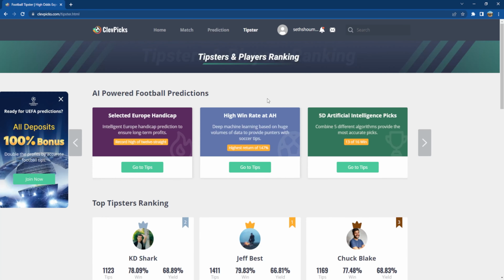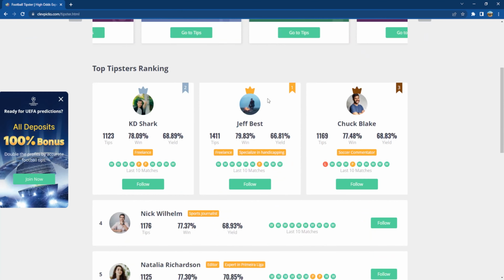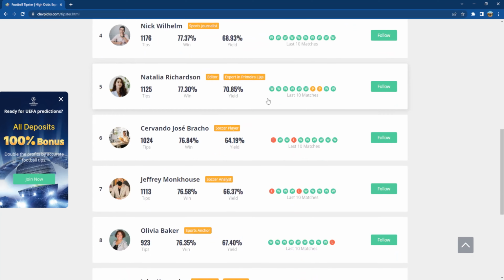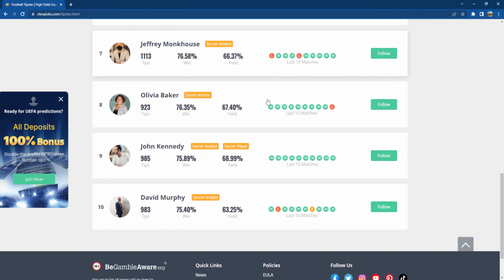Tipster is a page where you will find the experts who have the most number of wins and who are basically nailing the game of predictions. You can follow them, and experts come in handy when you need professional solutions for matches.